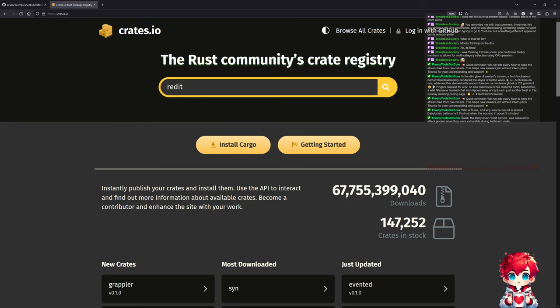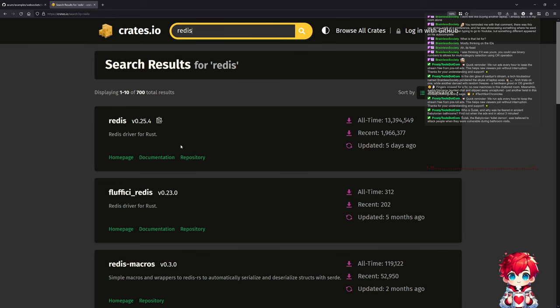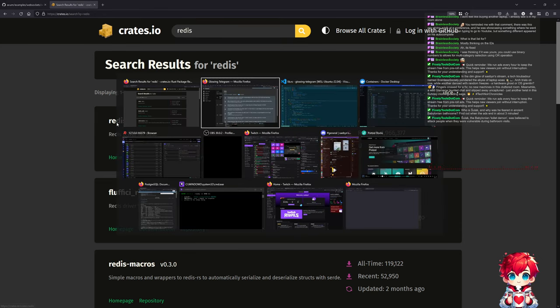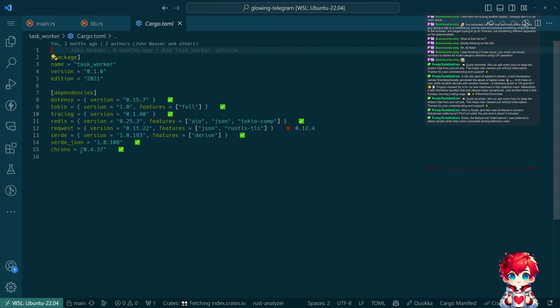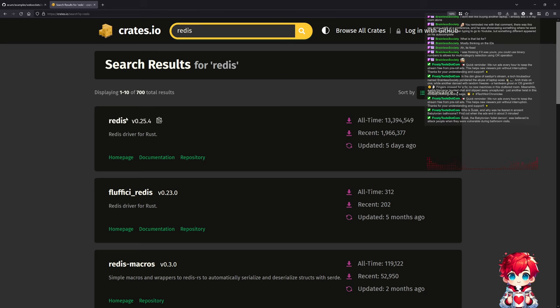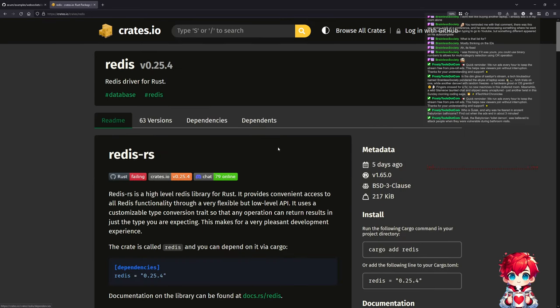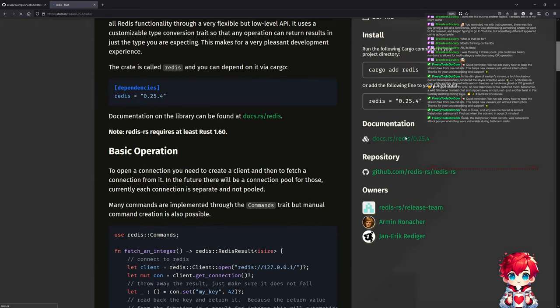Redis clients. Is this the one that I'm using? Let's see. Yeah. Just called Redis. We got docs.